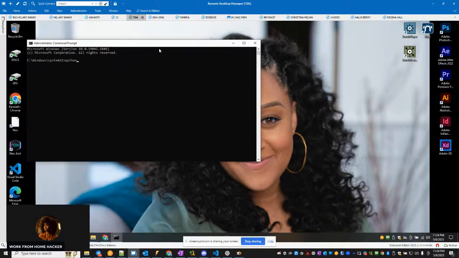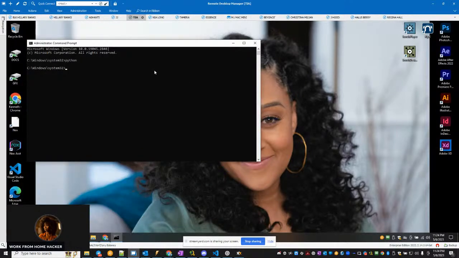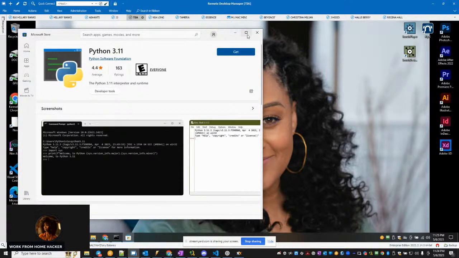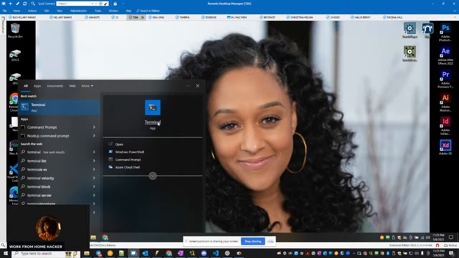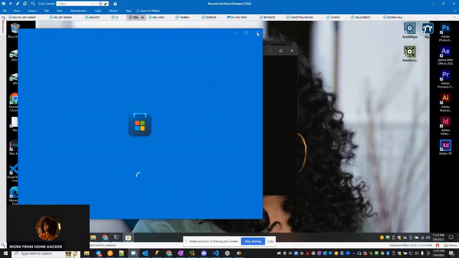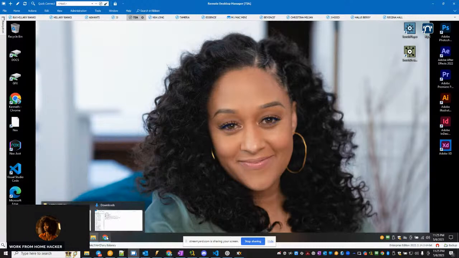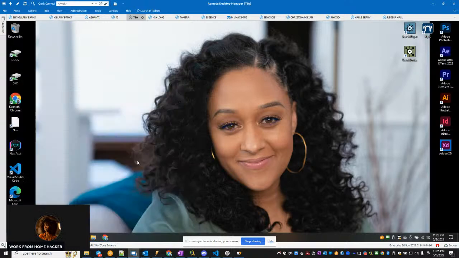Why did I do that when I install terminal? No. Why are we opening up the Microsoft Store application? Why are we doing that? Oh boy, here we go. Oh boy. Now I know I installed it. I know I'm not crazy.